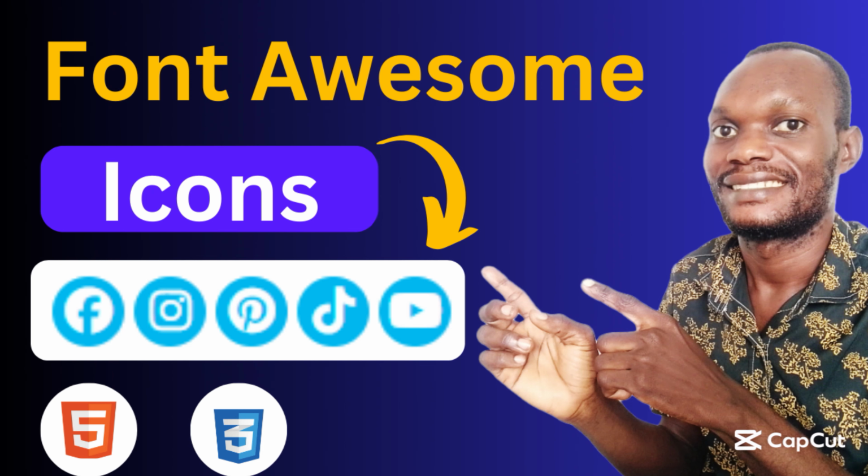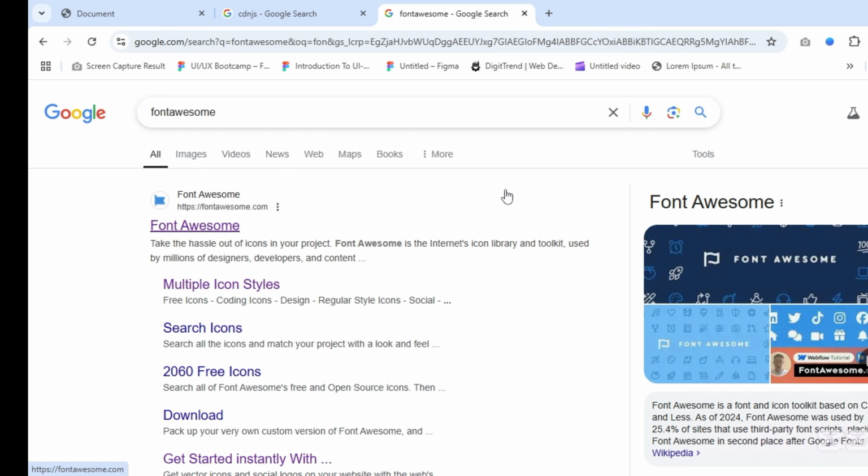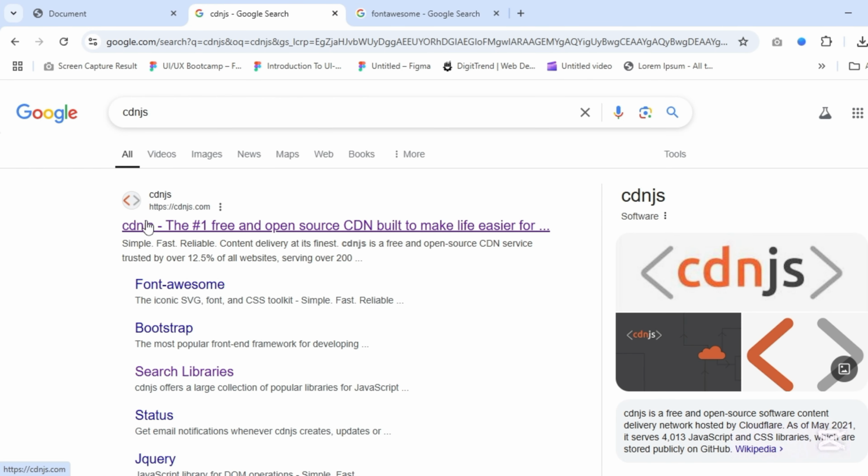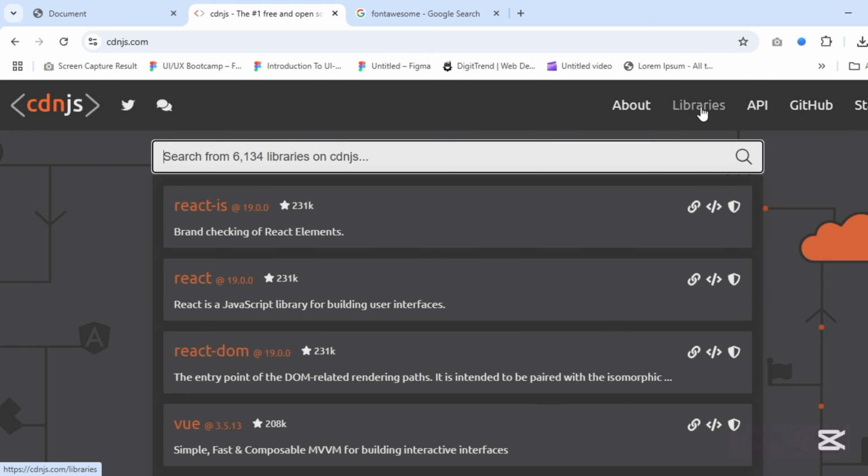In this video, you are going to learn how to use Font Awesome icons in your HTML and CSS projects. To get started, you need to search for cdnjs in your browser. Then you can click to open it. It's loading, so click on libraries.